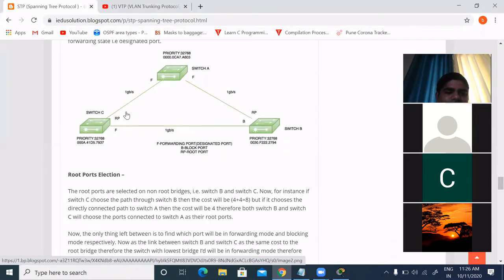Okay. So this will be the root port. Why will this be the root port? Because it is having the lowest cost. This way it is having 8, and this way it is having 4. So this will be elected as the root port. In this switch B also, this is having 4 and this is having 8 cost. So this will be selected as the root port.